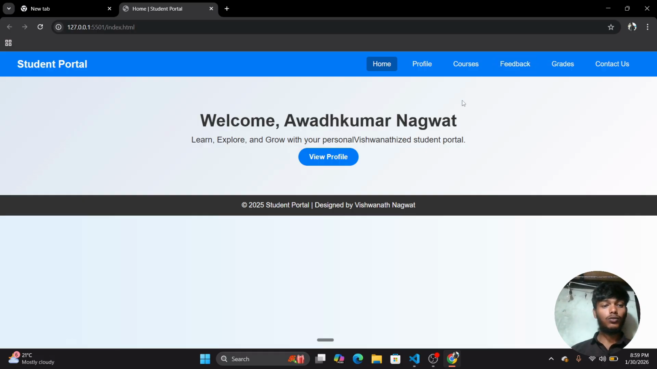Now let's move on to the main section. It's called the hero UI. You can call it anything, but I just call it the hero section. Below the header there is the main section, also called the hero section. This section shows the welcome message with the username.